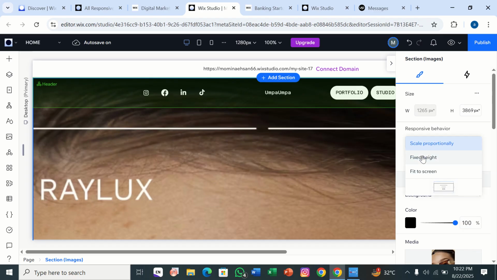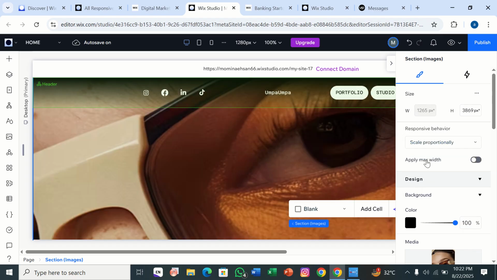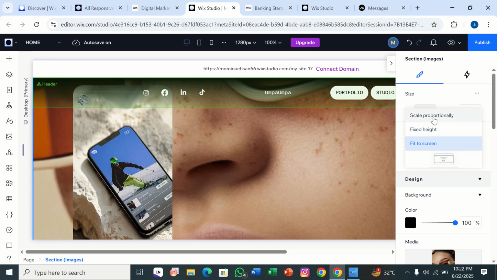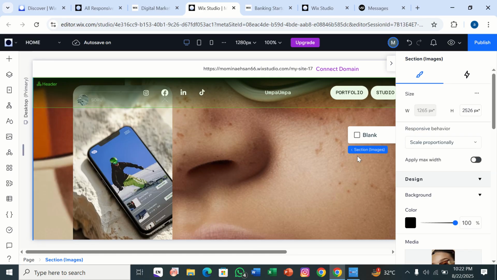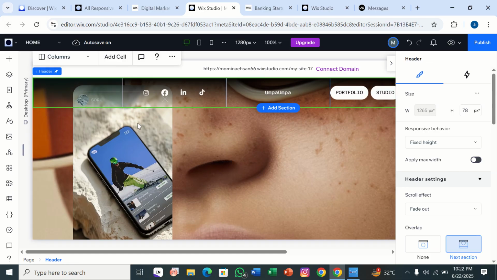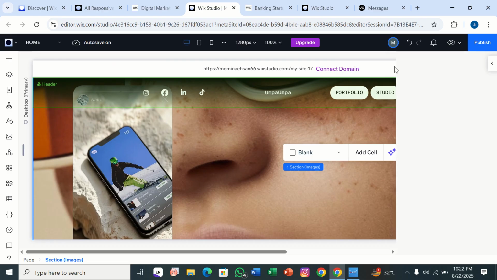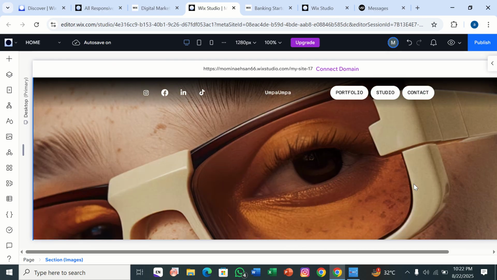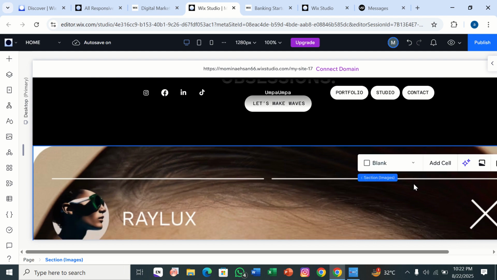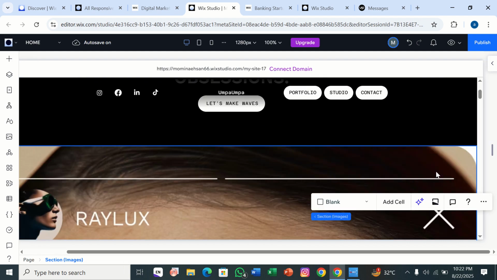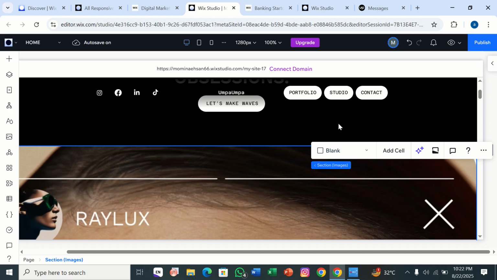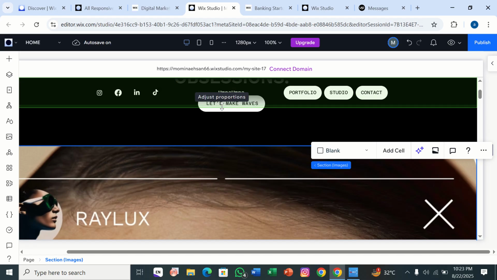Let's just set the proportionality back to fit to the screen. Or fixed height or scale proportionality. Let's just click on this image and fixed height. So you can also do this to this image as well. I have stretched it to full screen. It is up to you whether you want to change it. If you want to change it, there is going to be the option whether you want to make this not fit the complete screen. So this is how you're going to use the built-in responsive feature of Wix. It is quite easy.